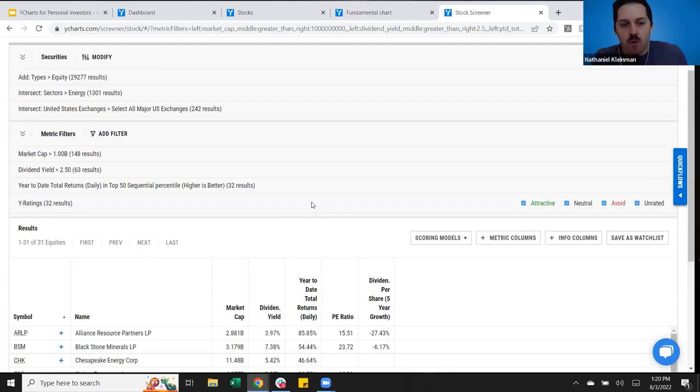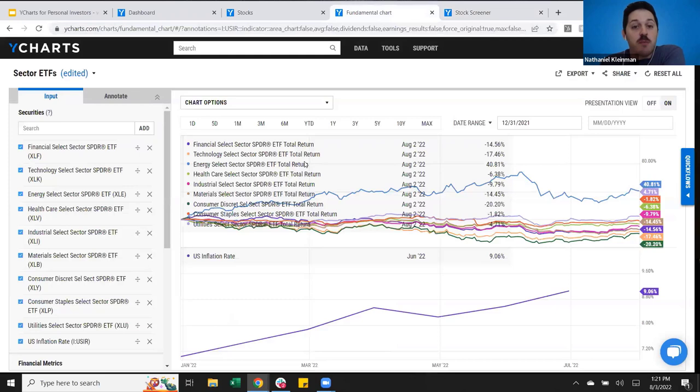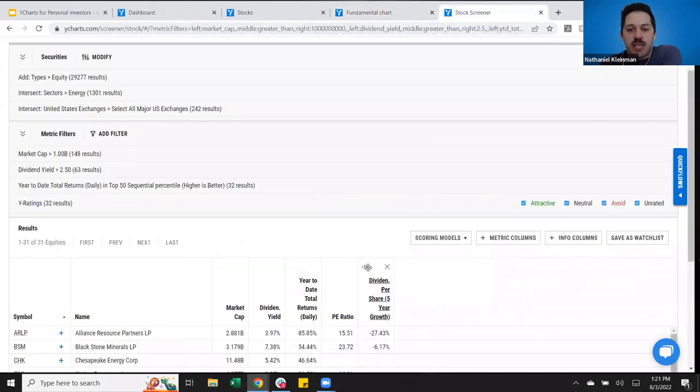But again, using YCharts, let's pause for a moment. What I really like is going from this fundamental charting feature, where in moments like this with the inflation rate rising, we were able to take almost a top-down approach and identify which sectors do well and which sectors underperform. We identified the energy sector. Then we said, let's find the best companies to potentially include within our portfolio, and we're able to do that via the screener. I like how we're able to tie these two together.